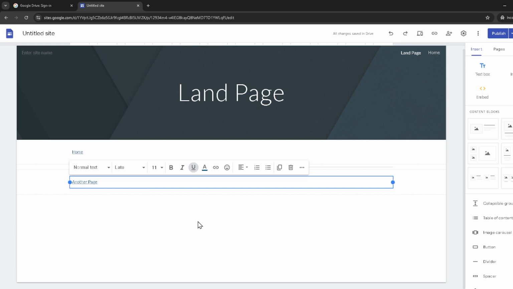Remember, the key to a great site is not just the information it contains, but also how easy it is for visitors to find what they're looking for. So take advantage of this feature to create a more connected and user-friendly website.